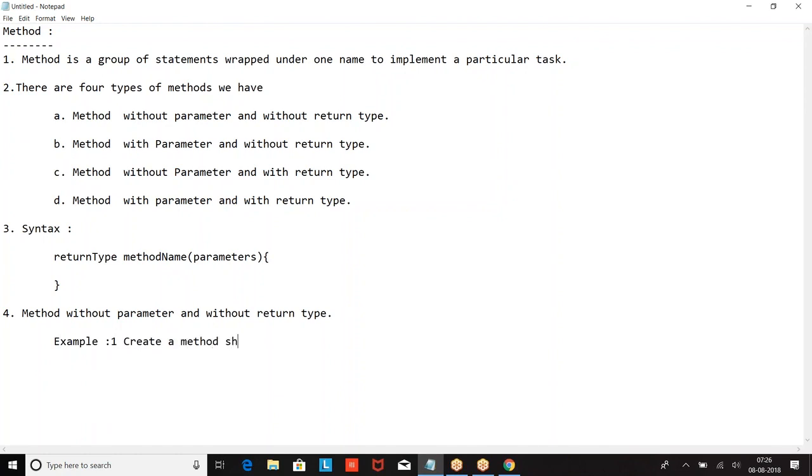Create a method show. So you define void. No return type means void. It just performs the operation.